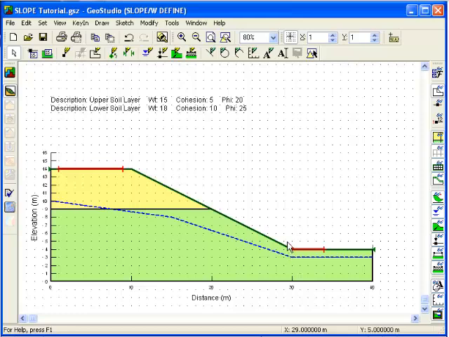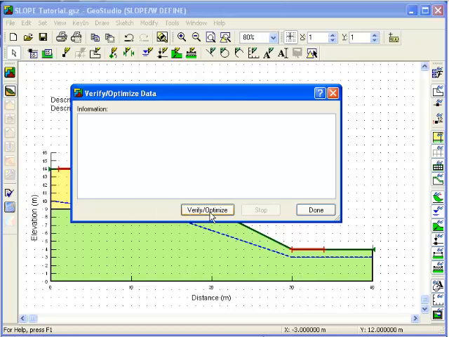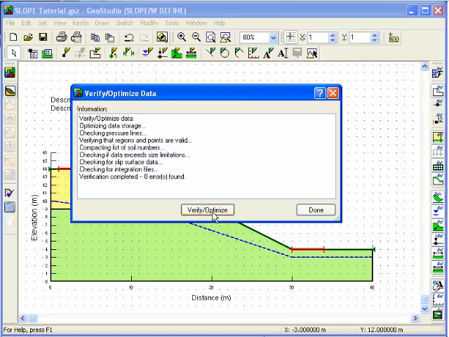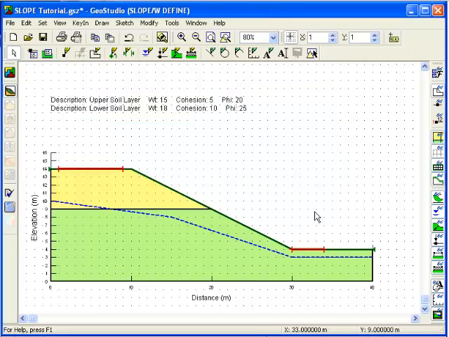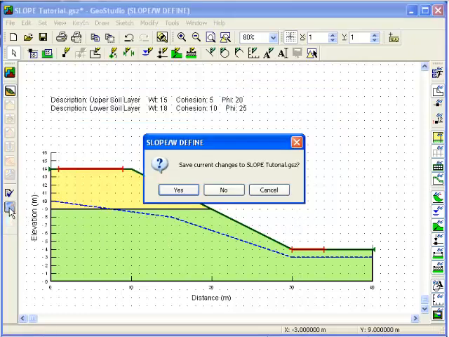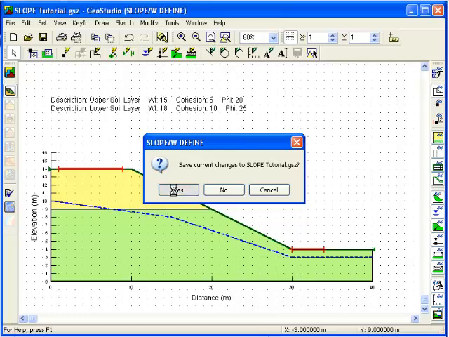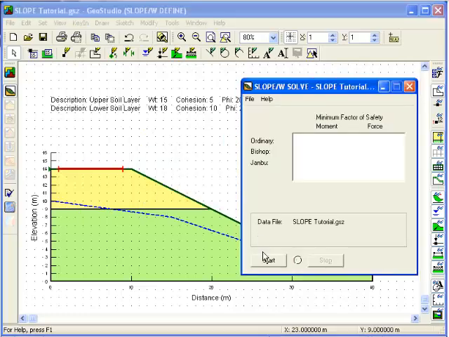Now it's time to verify the problem. Click on the Verify button and SLOPE/W will run a number of checks to see if there are any errors in the problem definition. The solver for SLOPE/W can be launched by clicking on the Solve icon. Click the Start button to activate the solver. For this analysis, 125 different slip surfaces will be analyzed.